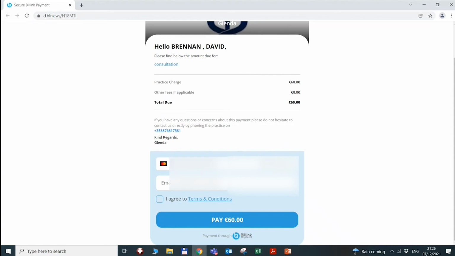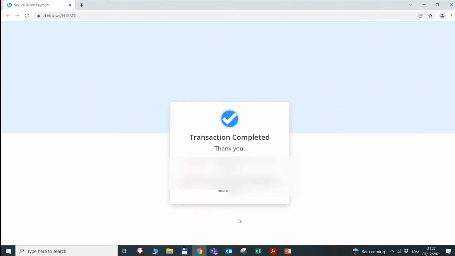And their email address. And they'll agree to the terms and conditions, and they'll press pay. And it's as simple as that. They get a message telling them the transaction has been completed and everything is fine.